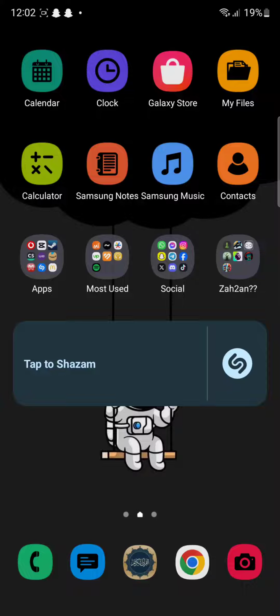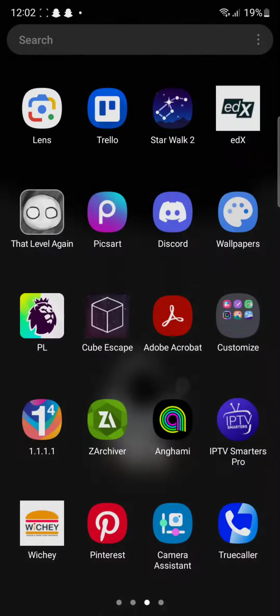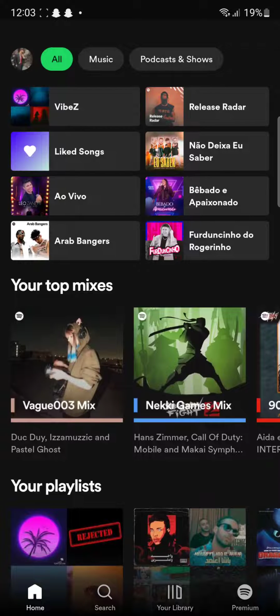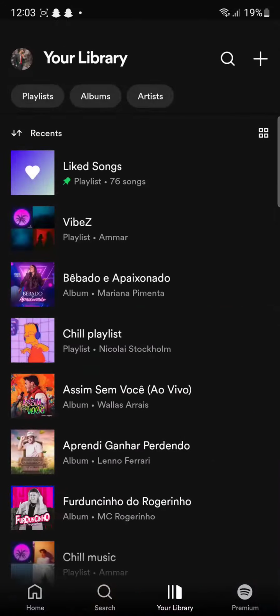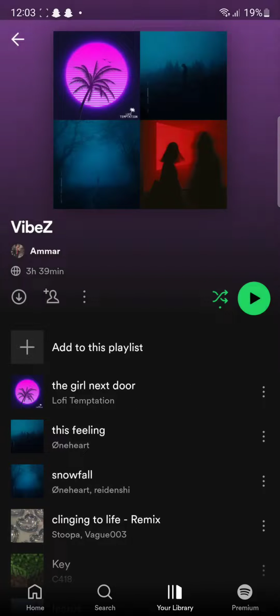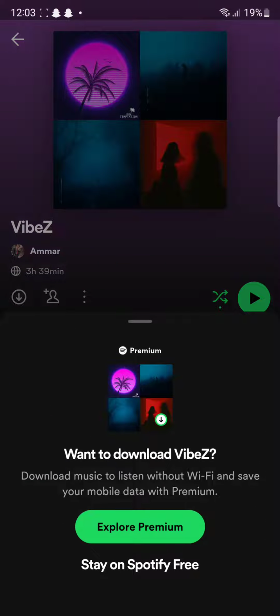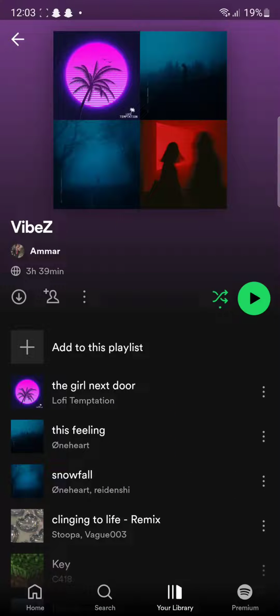Now I'm going to show you how you can download the music on Spotify. So first of all, you're going to launch up Spotify, okay? And once you're in Spotify, you're going to go to your library, and whatever playlist you want to download your music on. Let's say I'm going to go like this, and as you can see, you have something called a download over here. Once I click on it, it's going to start downloading your music, so you can listen to it without Wi-Fi and save your mobile data with premium. And as I told you, you need to have a premium plan. Once you have a premium plan, once you click on this download, you're going to save your music.